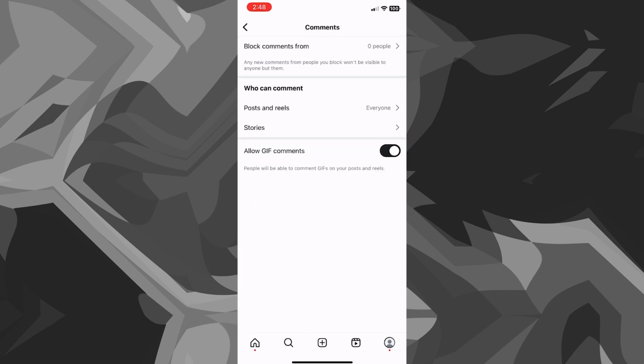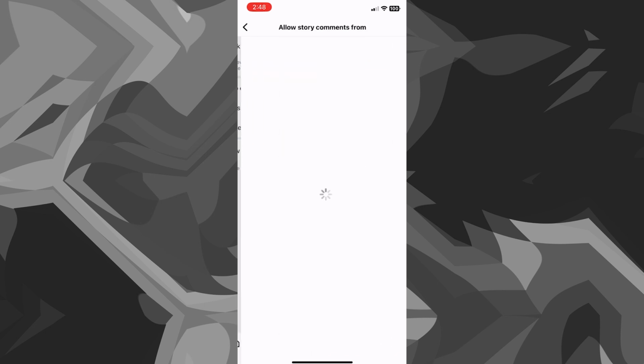Just click on it. Now you will see that there's this option where you can select who can comment on your stories. So just click on stories and then make sure you click on everyone. Once you have enabled this feature, you can now access it. So you can basically have people come into your stories and add comments.